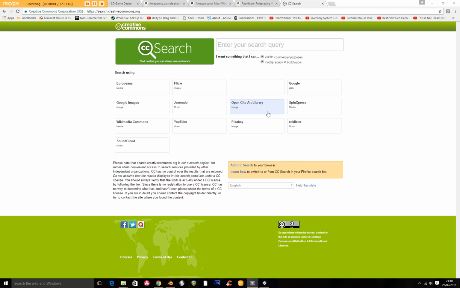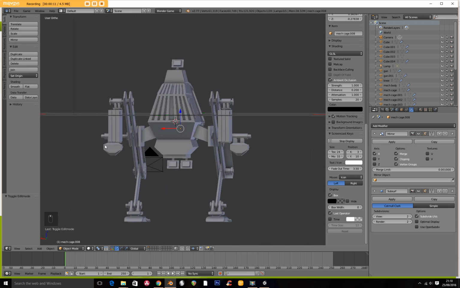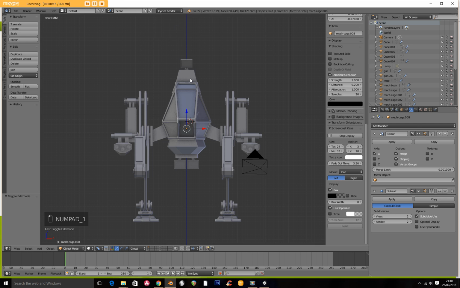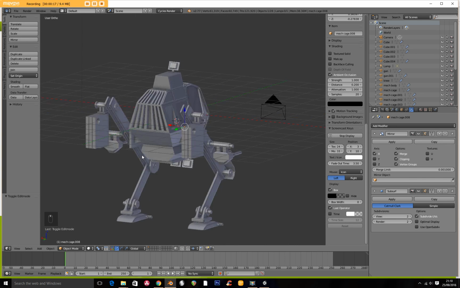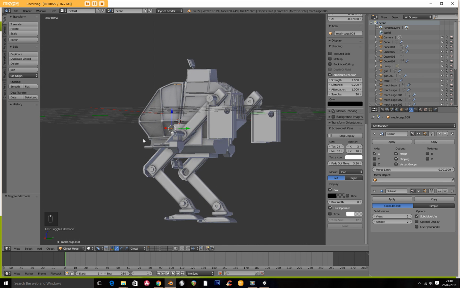Hello and welcome to tutorial number 7 in our mech creation tutorials. So we're going to color this guy in. We're going to use the Cycles render engine to do that. I'm going to bake out some textures and then use them in our game engine.